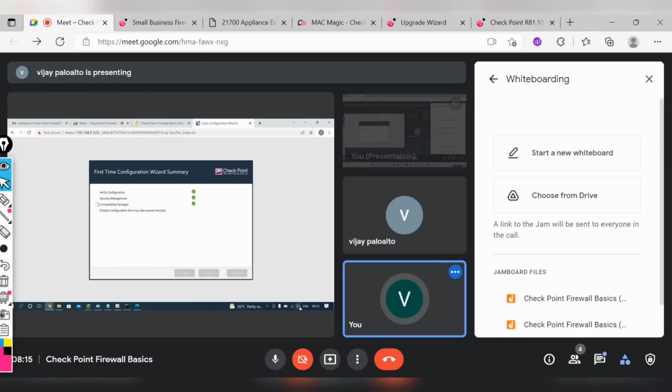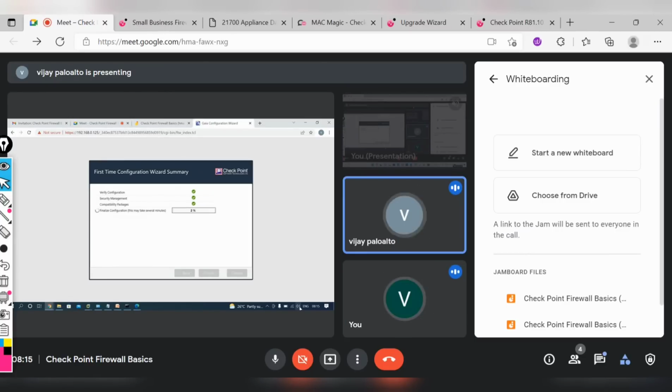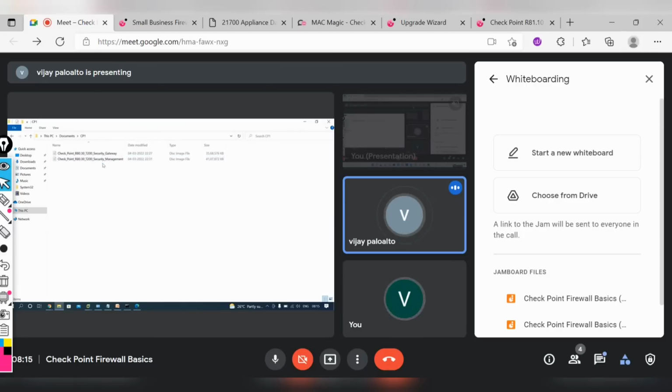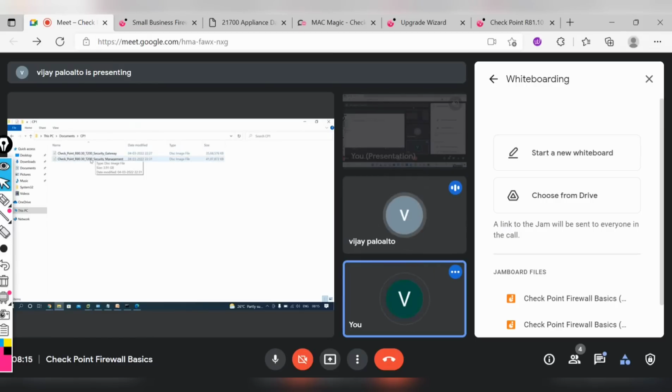So it takes around a couple of minutes more to finish this. Yes, management server. Now, next, we will have similar steps to install the security gateway.